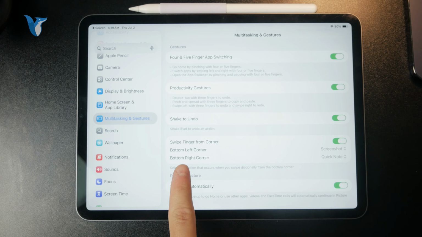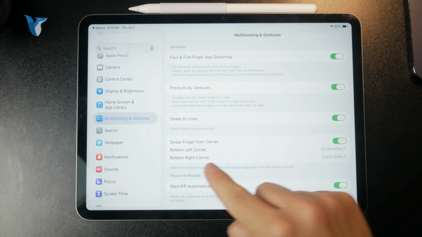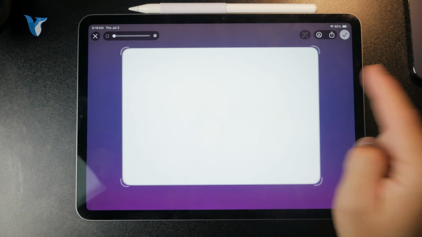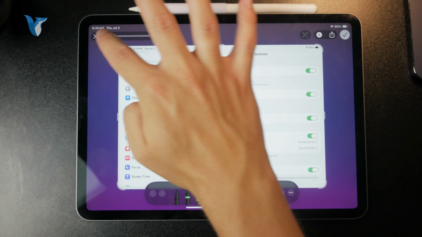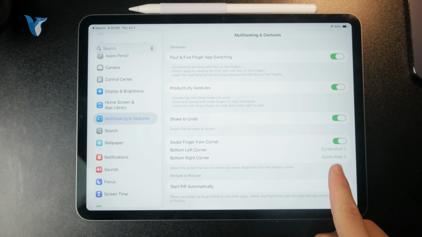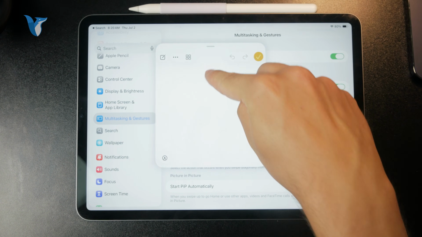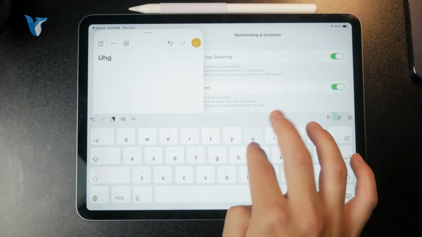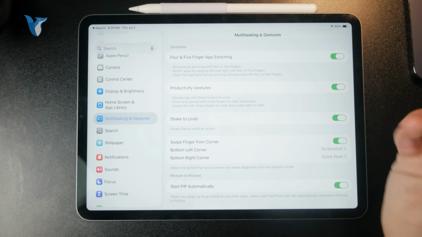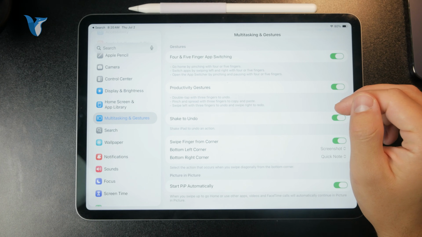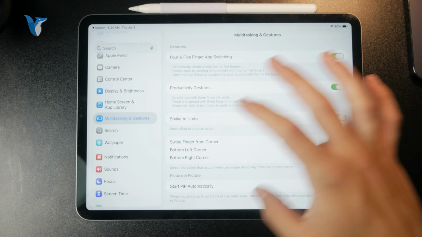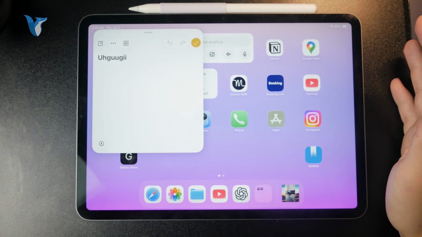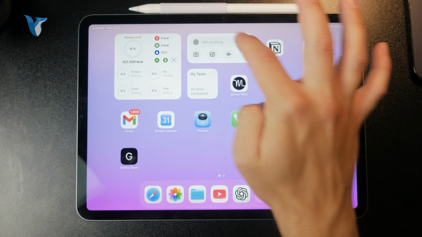So you can choose what happens when you swipe up from the bottom left corner or from the bottom right corner, and usually by default the bottom left says Screenshot, like this, which as you can see is pretty useful. And from the bottom right, as long as it's turned on, you can start using Quick Note, right? So as you can see, you can type something in here and it will be saved in your notes. That's it, done, right? It's a very quick note, so you can do it wherever you happen to be. Another one, right? So pretty useful stuff.